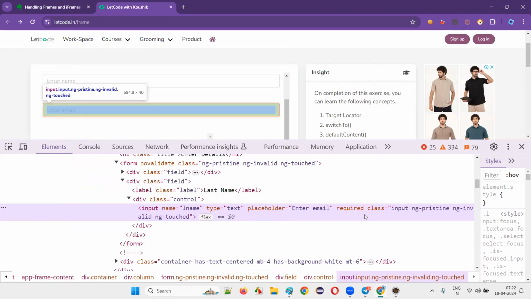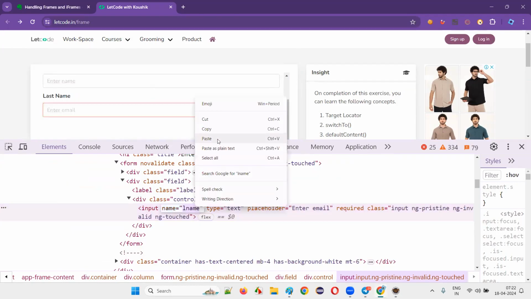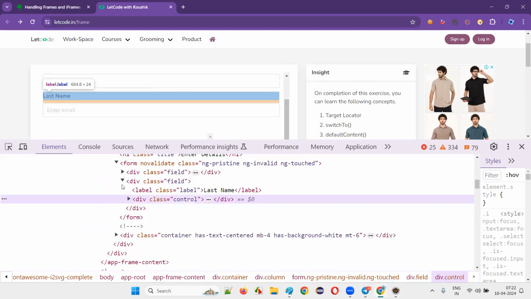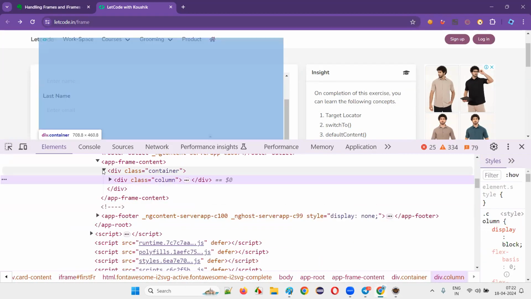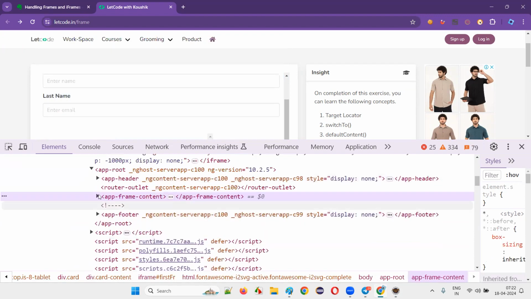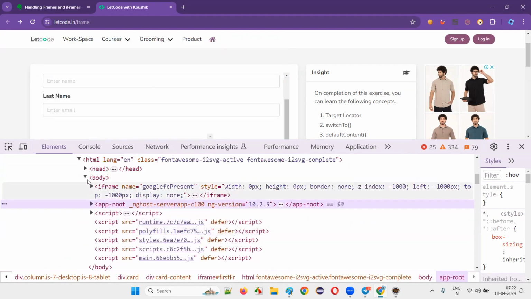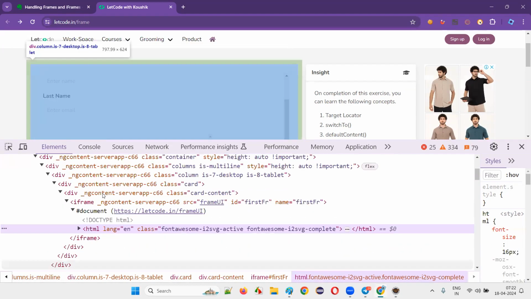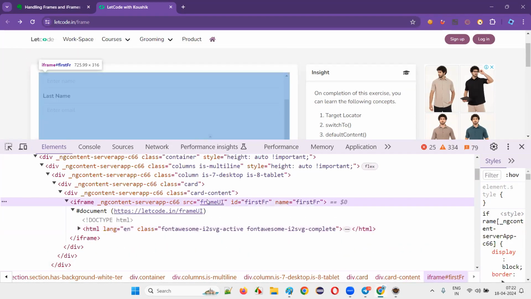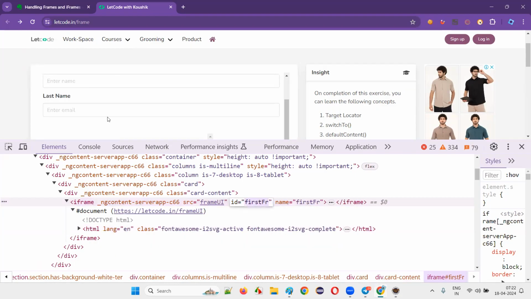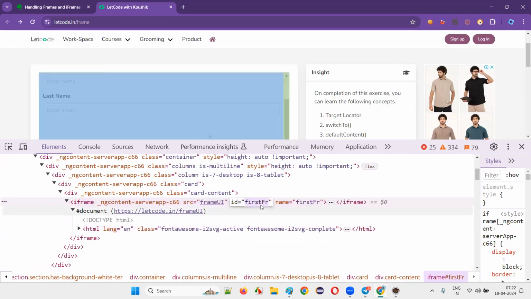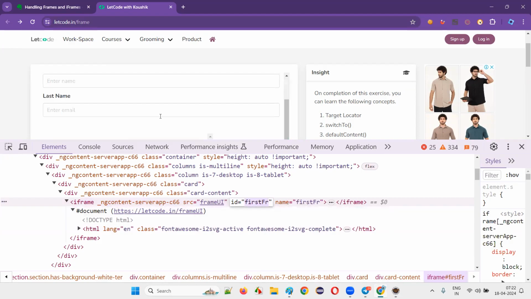Last name also, same thing is happening. Last name, L name is there. I'll copy this L name anyhow, meanwhile. Its parent is div, form, div, app, then app root, then body, HTML, and it's also part of the same iframe. Same iframe or different iframe, guys? These both elements are part of the same iframe or different iframe? Same iframe. That's how we got to know.